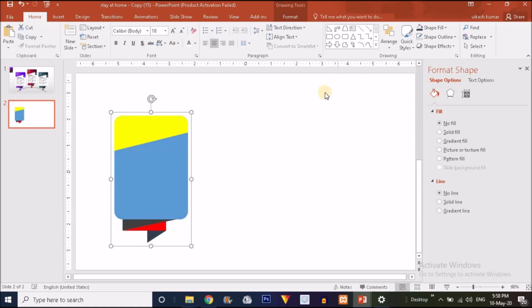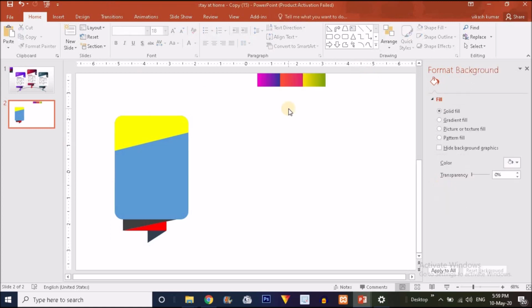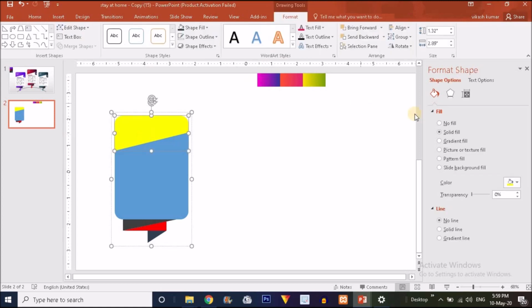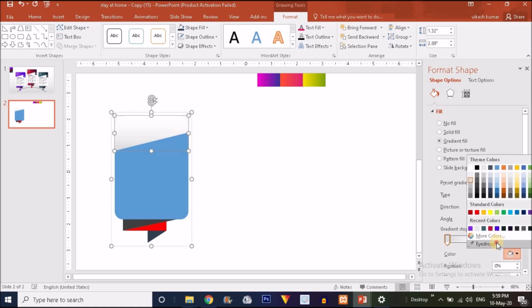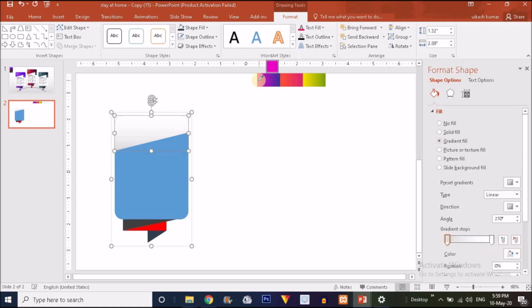Now I'm just going to add some symbols which I have used in this particular infographics. So here the color samples are available, and now it's time to add the color. So I'm going to select this yellow shape, and choose the gradient fill option from here. For the left side, I'm going to select the eyedropper and will choose this color.